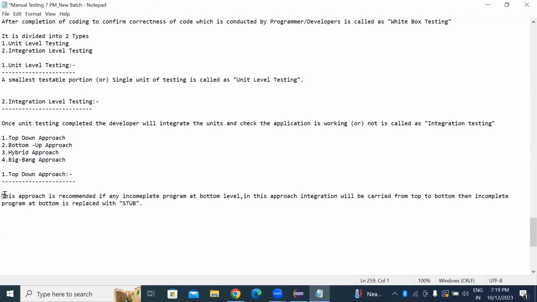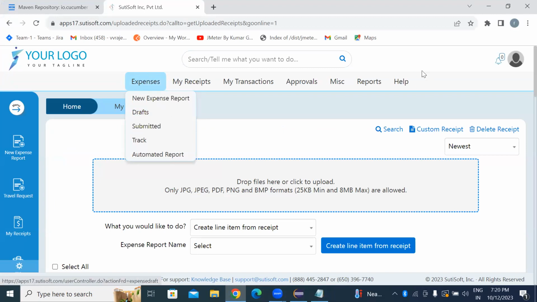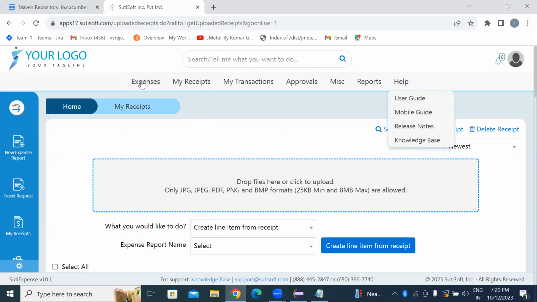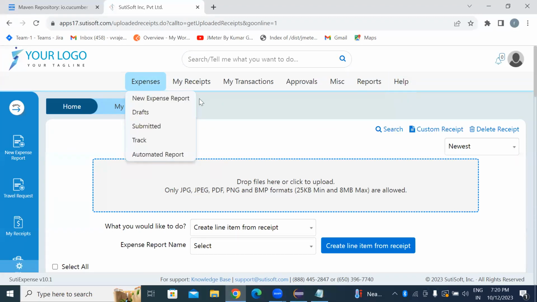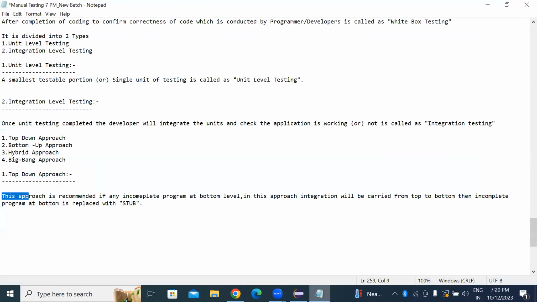In this approach, if there is any incomplete program, see, first my module is login. Suppose our first module is expenses and the last module is help. Yes or no? This is my first module and this is my last, a top one and a bottom one. If there is any incomplete program at bottom level, see, this level is completed.